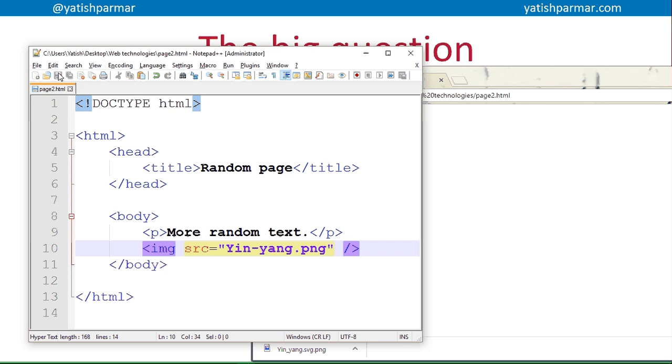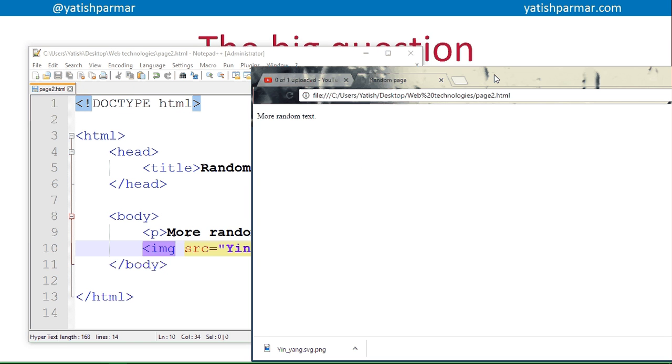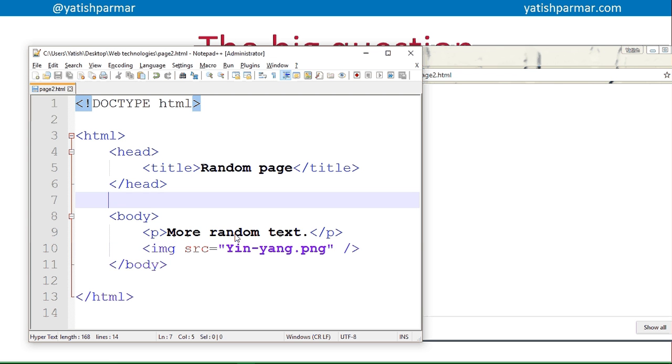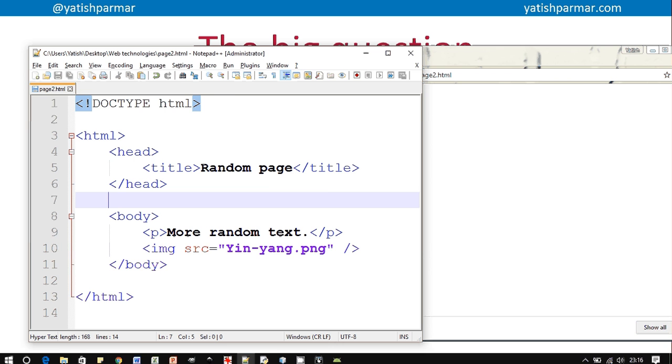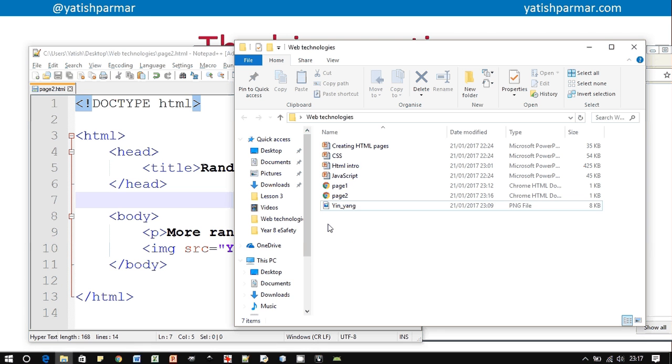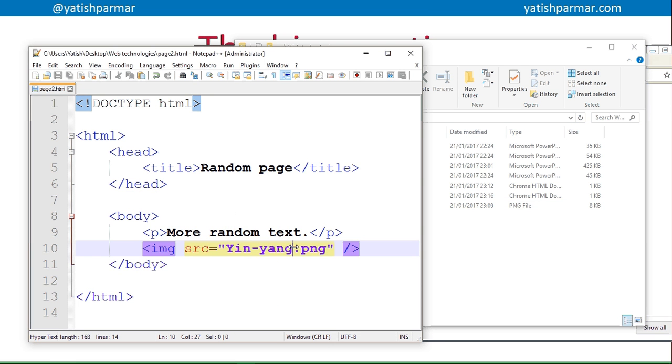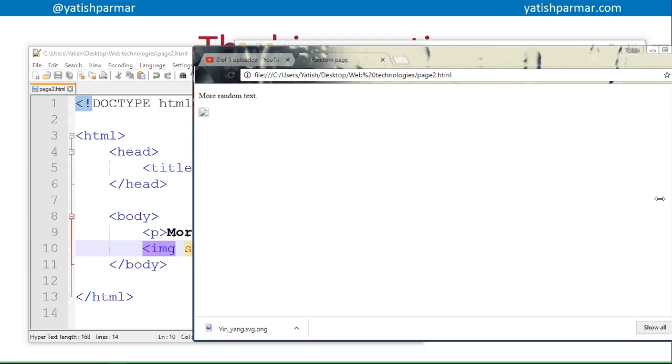Okay, so if I save that, and if I go back to my web browser, and let's just refresh that, and oh, didn't come up. Let's see why. yin_yang.png. It is yin_yang.png. I wonder why that didn't come up. Oh, it's an underscore, isn't it? Not a dash. Okay, and there we go.